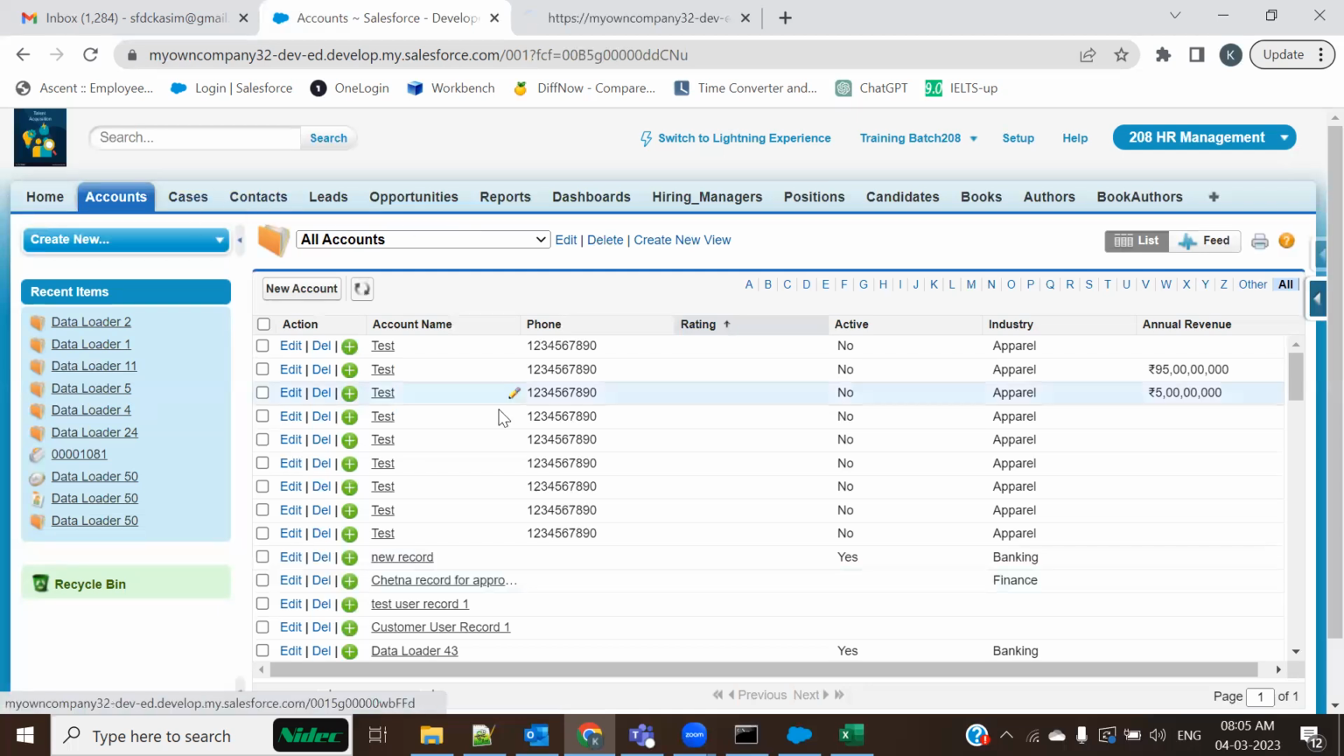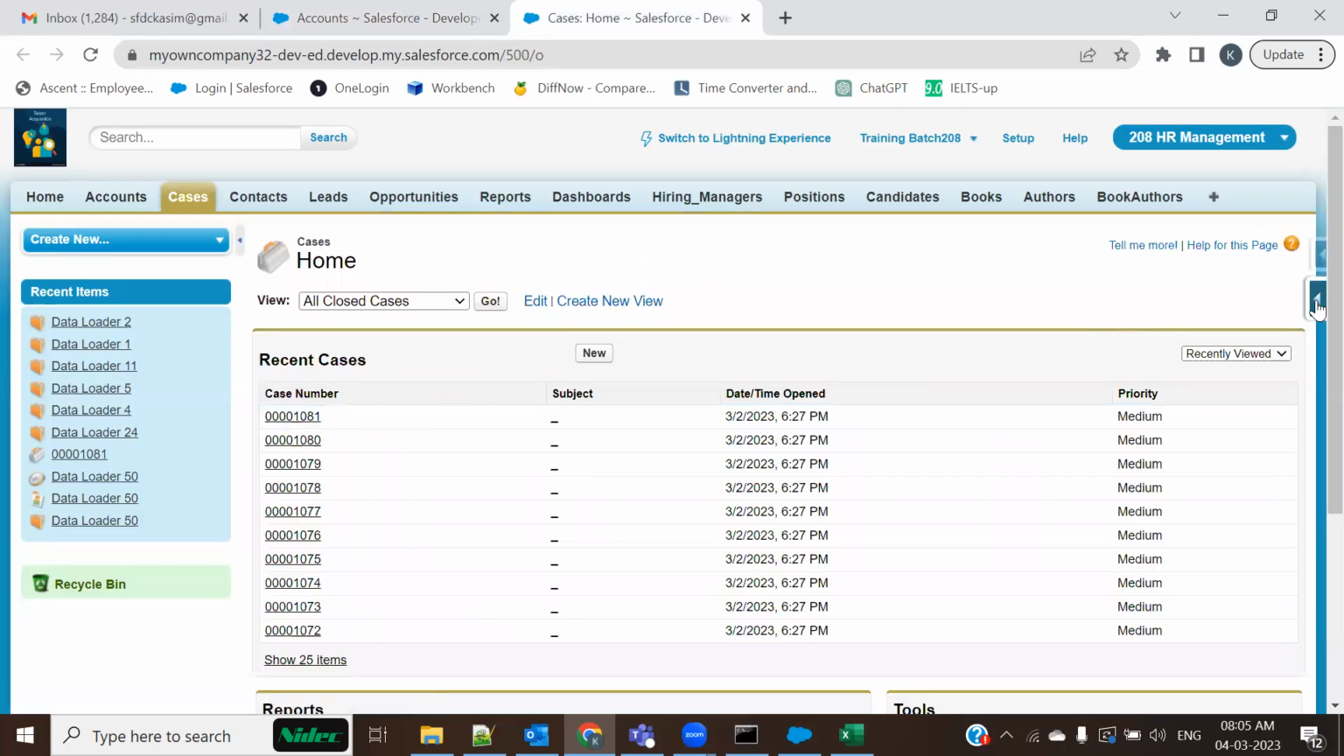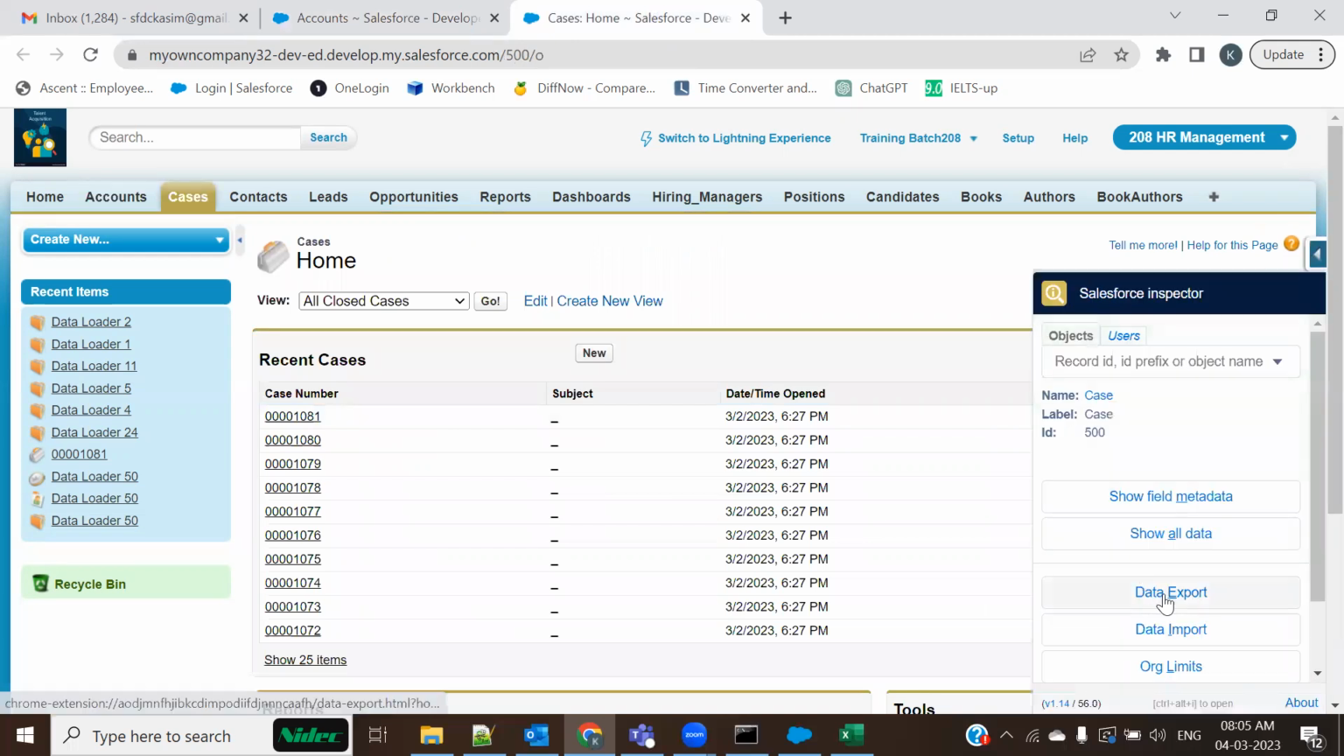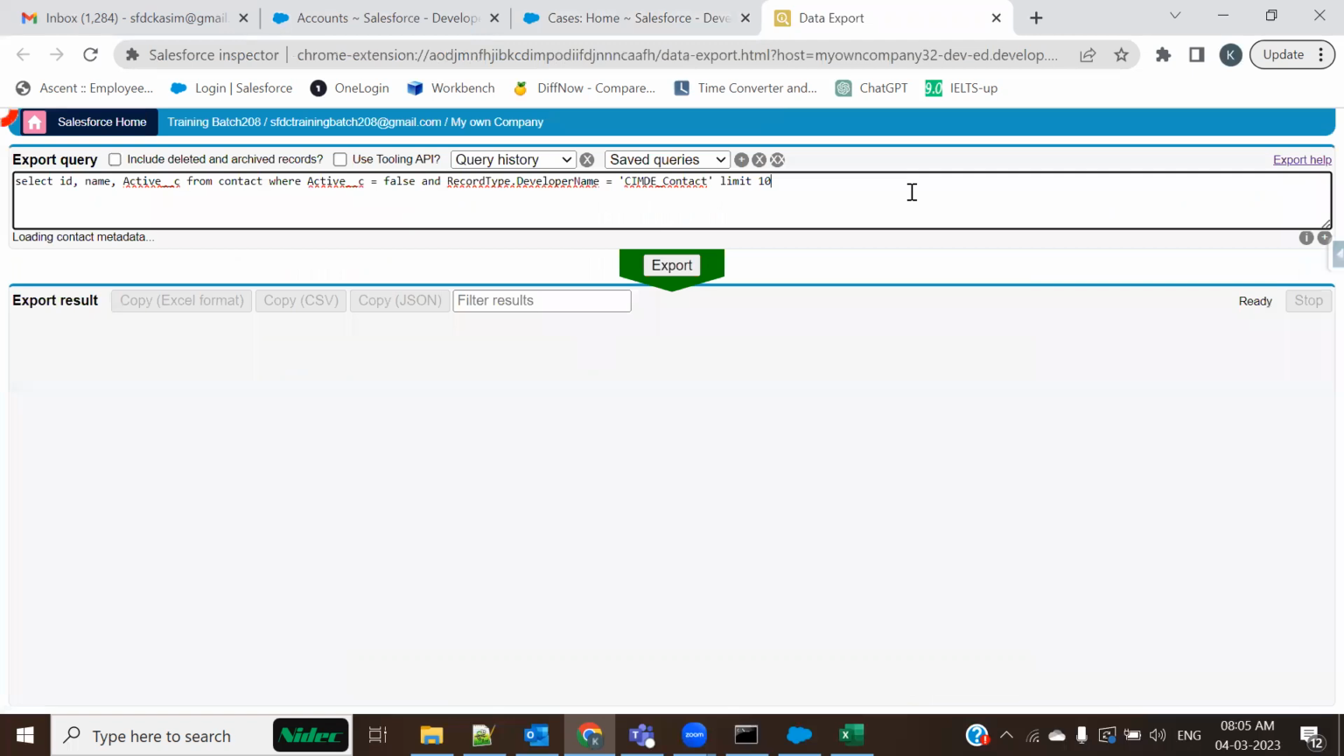Or let me do one thing. I'll do the reverse engineering because it would be really hard to find it like that. I would be firing a query: select ID, comma, account.name from case where account ID equals null.